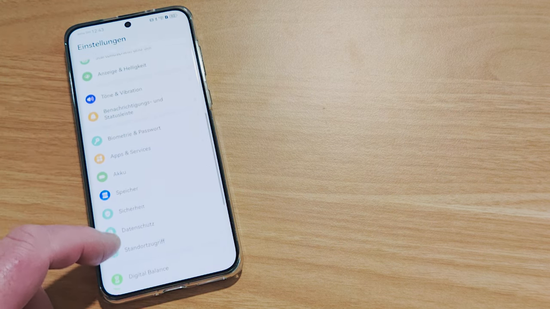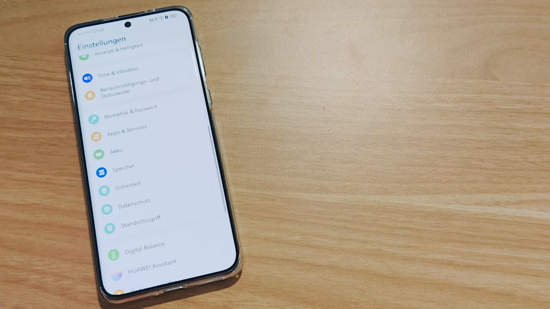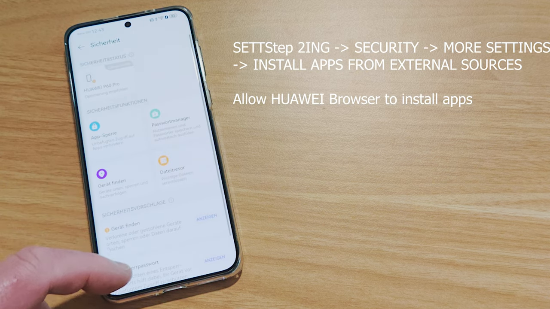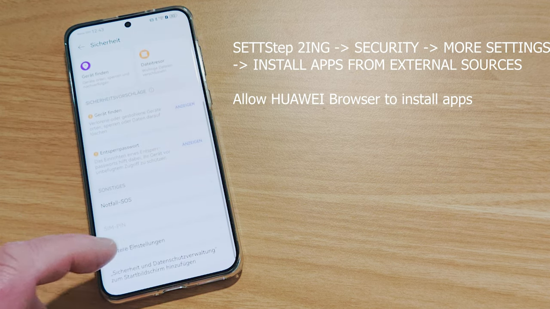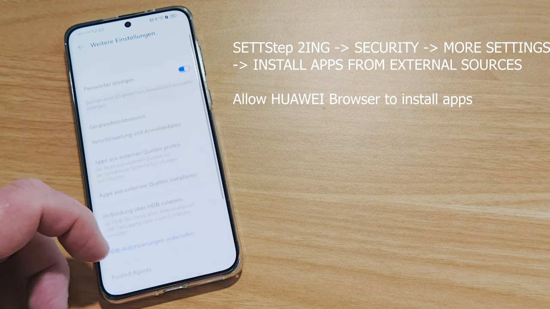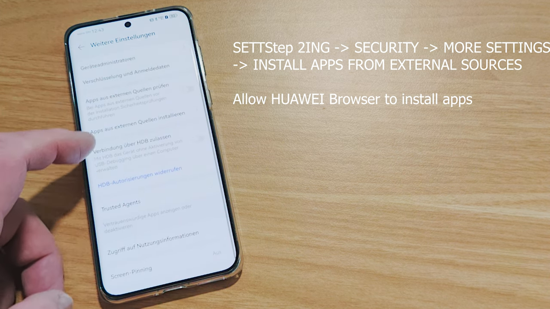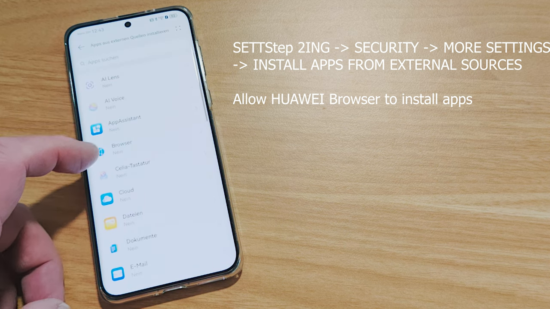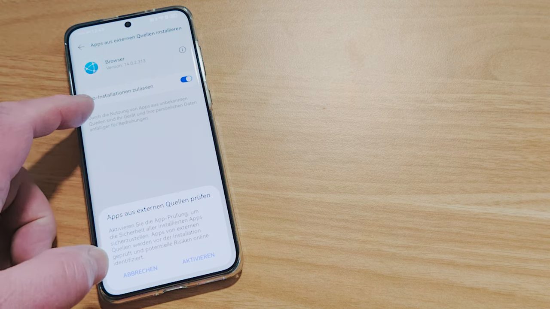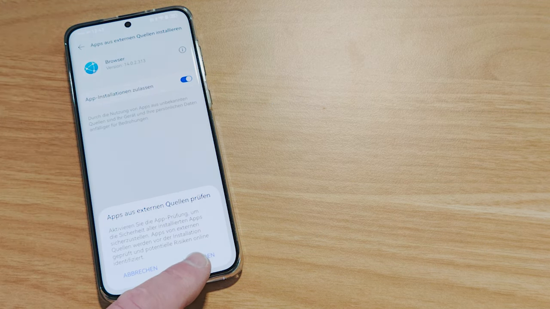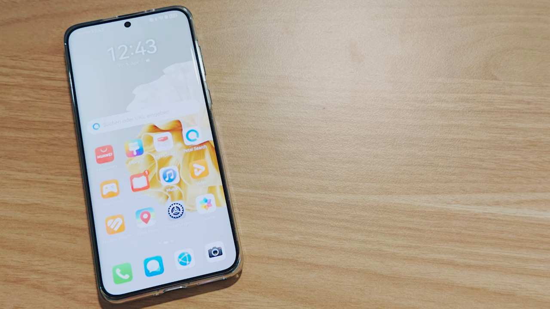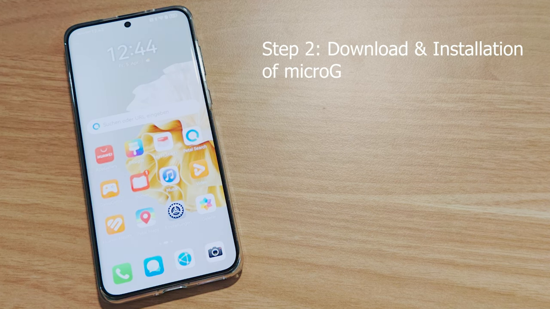Finally, we have to allow the Huawei browser to install apps. So go to Settings, Security, More Settings, Install Apps from External Resources, and allow the browser to do so. So set it to allow. Step one completed. Let's go on with step two.